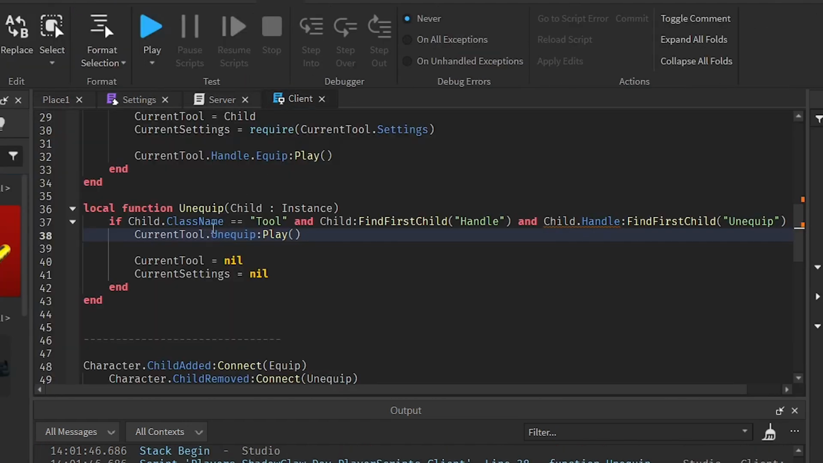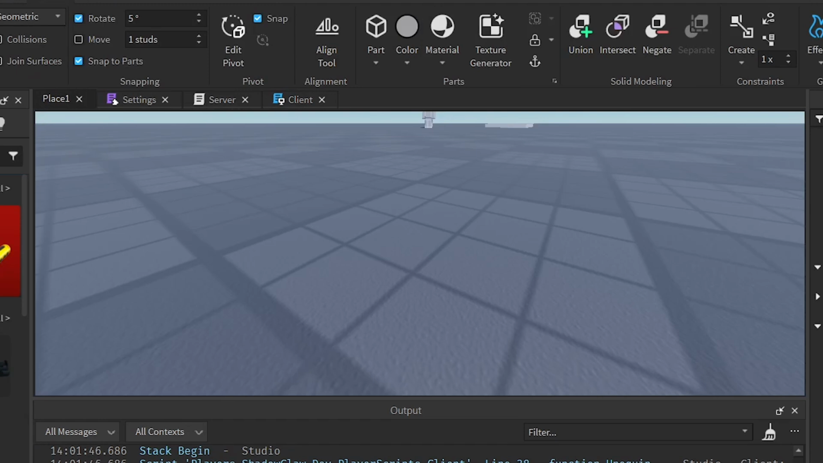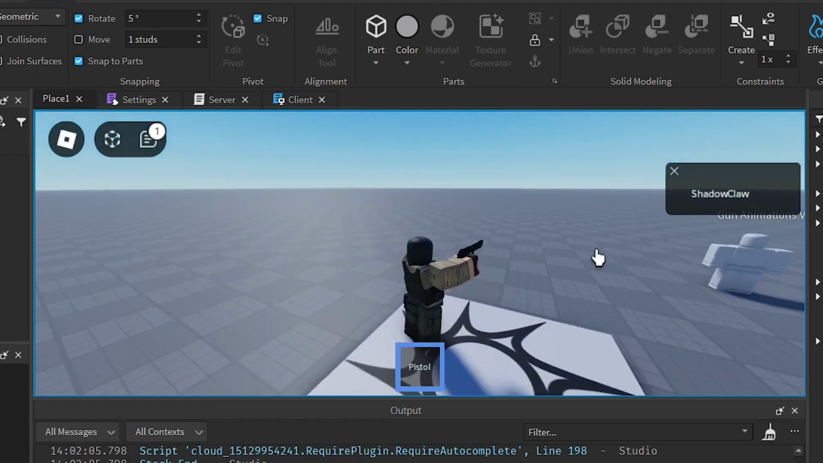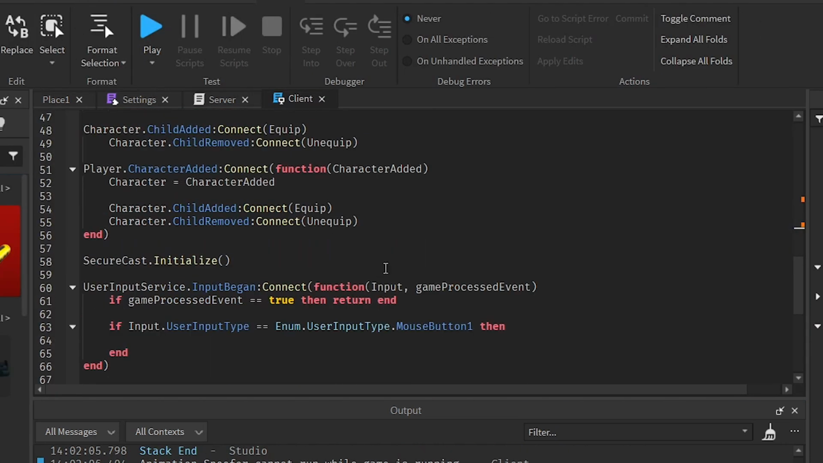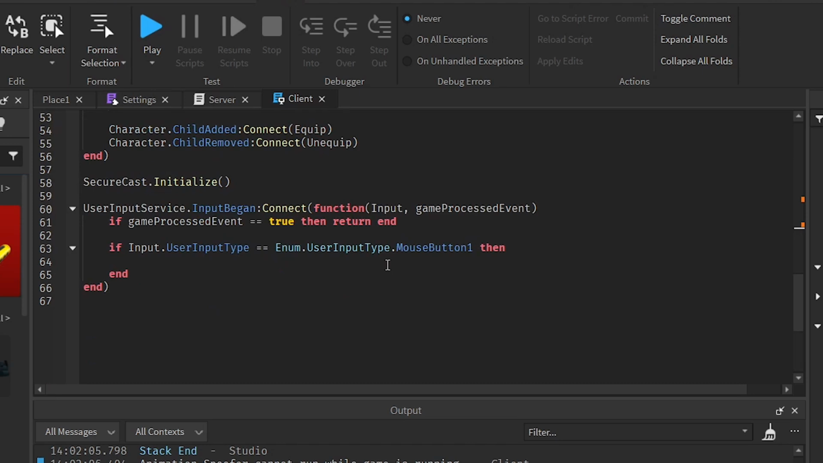Okay, and here, my bad, I have to make this handle. Now test the game. As you can see, when you equip, there's going to be a sound played. When you unequip, there's also going to be a sound played. Perfect. Now that we have done that, we need to work on the shooting.